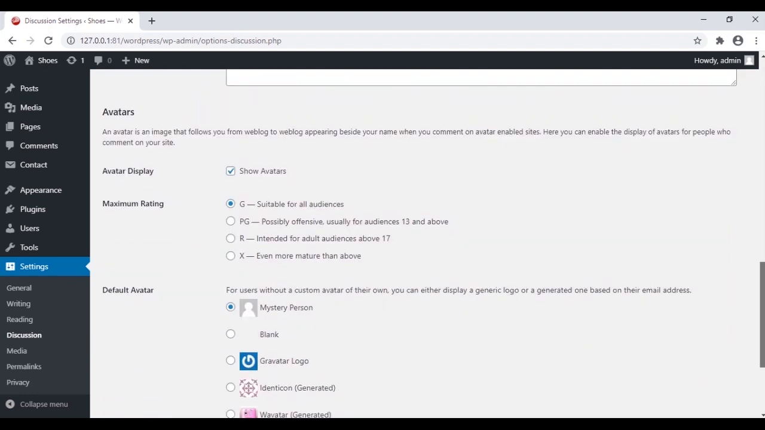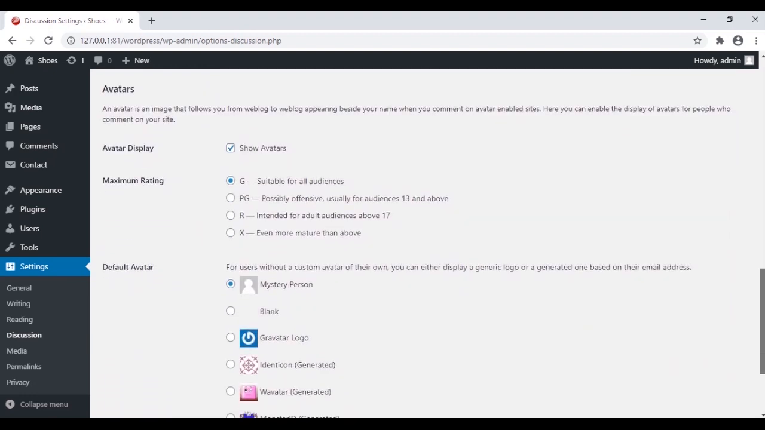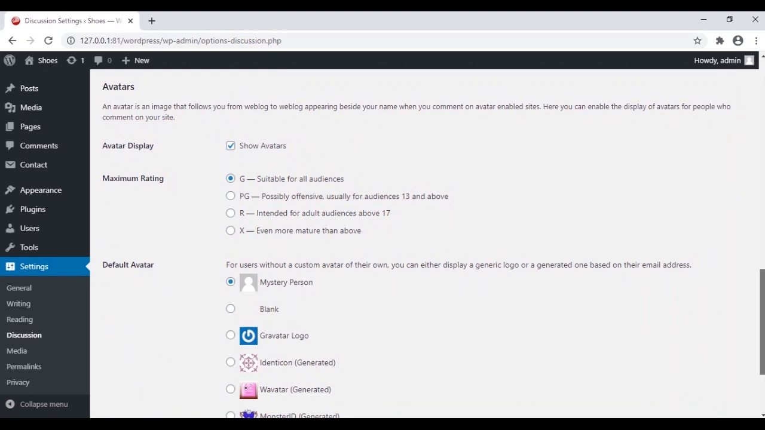Here is the setting for avatars. Avatar is your profile picture. Here you have a few more options where you can set your avatar for your WordPress site. Avatar display. It displays your avatar beside your name when it is checked.